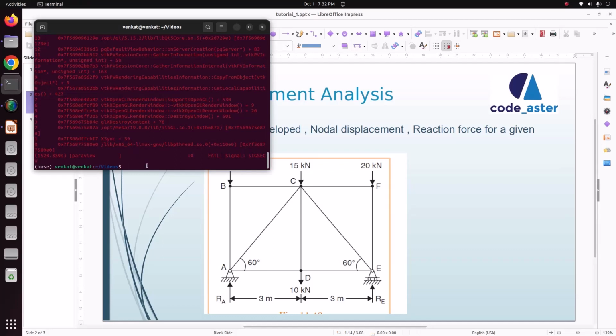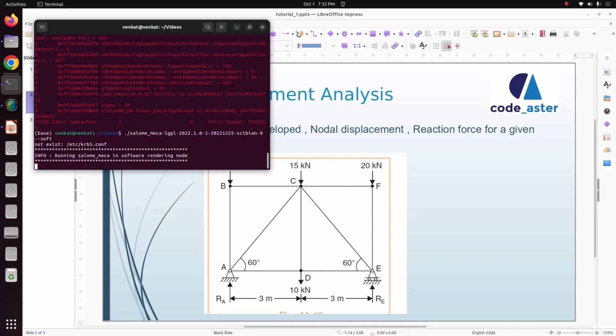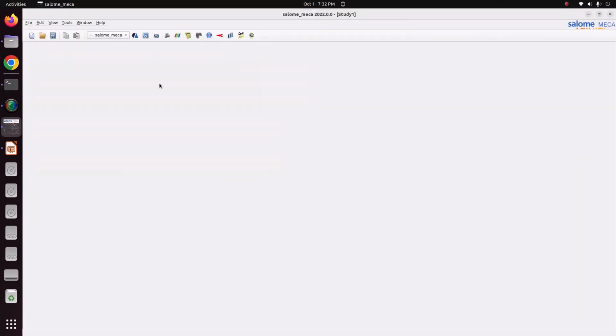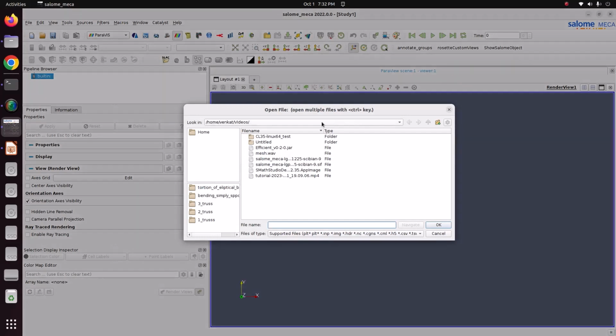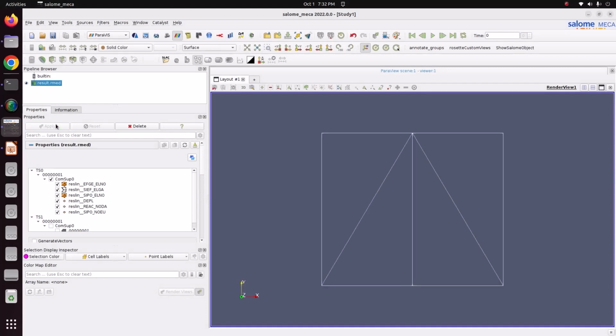Now it suddenly closed. Sometimes it happens. Just open Salome again. Just go here, ParaView, open. Pictures, Code Aster, trusses, the fourth case. This is the output file, result.rmed. Say OK. Just apply it.